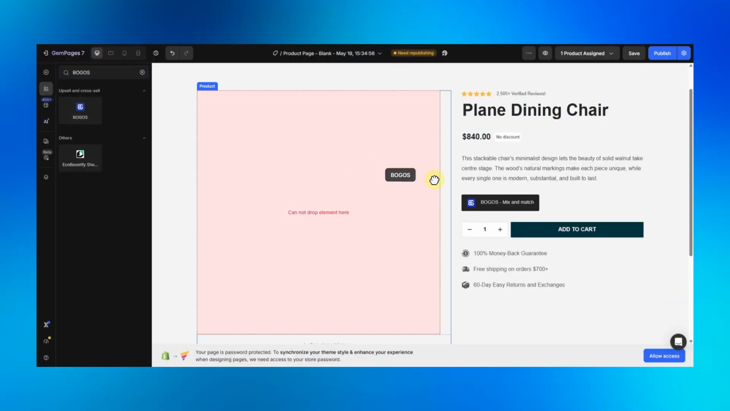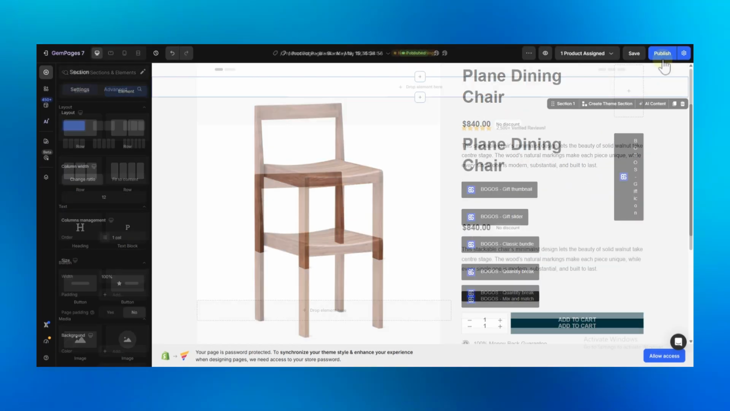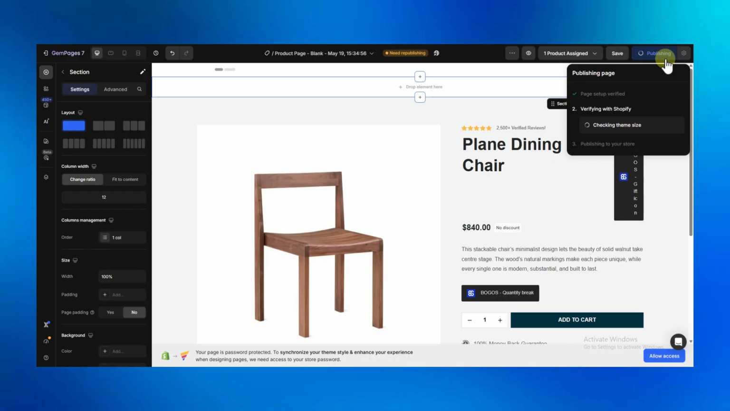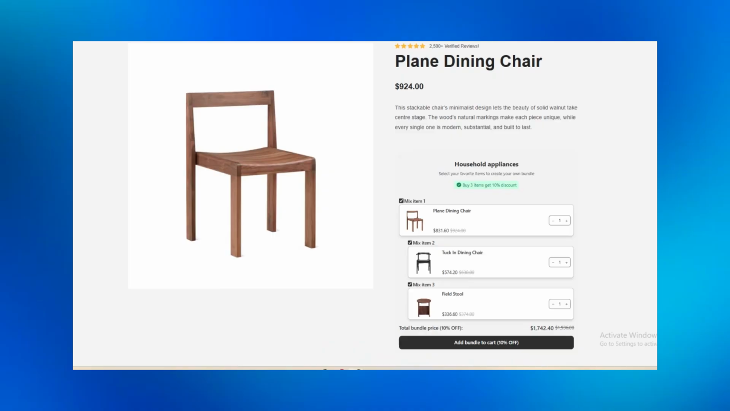You can display multiple blocks on the page to display the offer type related to the products. Once everything is set up, click Publish and preview your store to see how the BOGOS offers are displayed on your Gempages pages. And that's it.